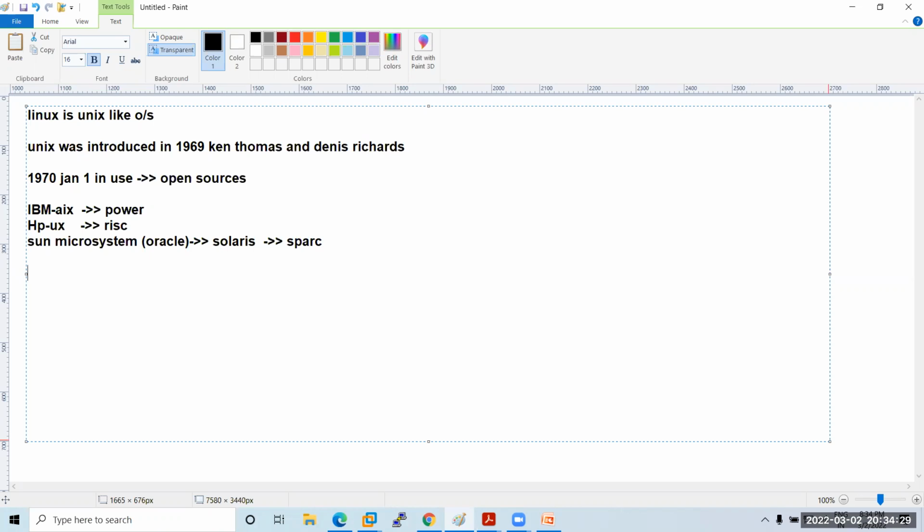Now, I'm just giving you some information about Unix. We are not going much into Unix. Now you need to understand how Linux came into existence. For that, you need to go to the 1990s. Why are we going to the 1990s? Because until the 1990s, Unix was ruling the market, ruling the industry.